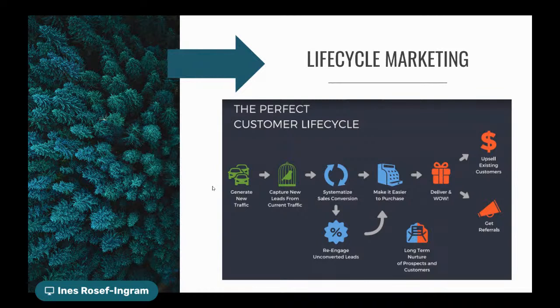A little bit of life cycle marketing. I'm going to run through this. We can have a whole session on that as well. You generate, so this is what you should be focusing on.